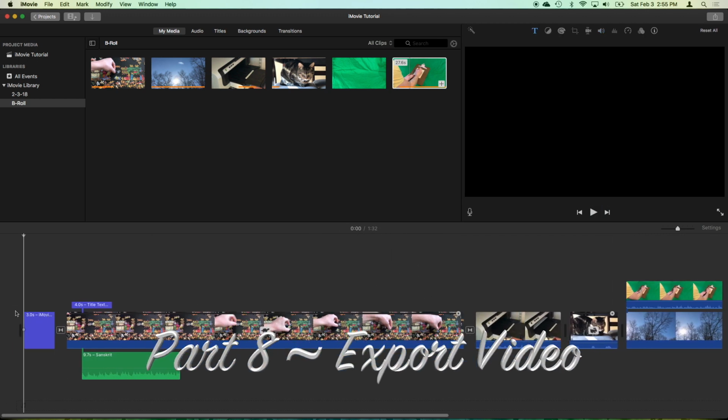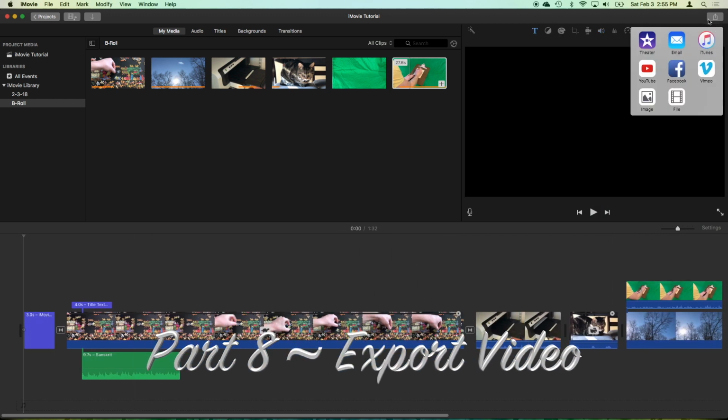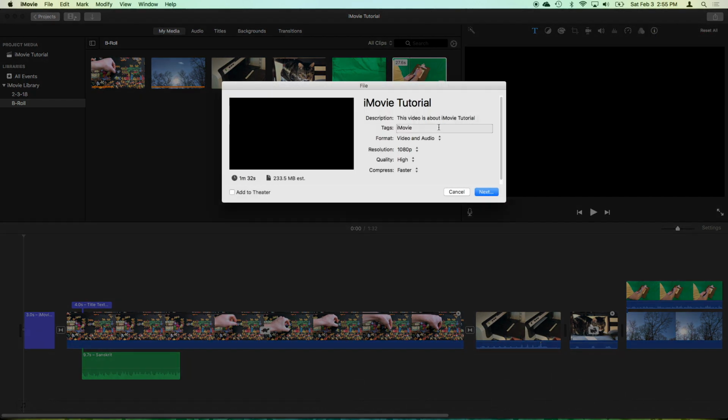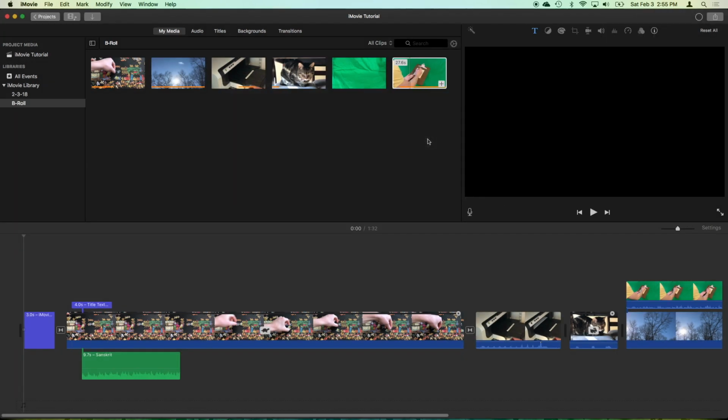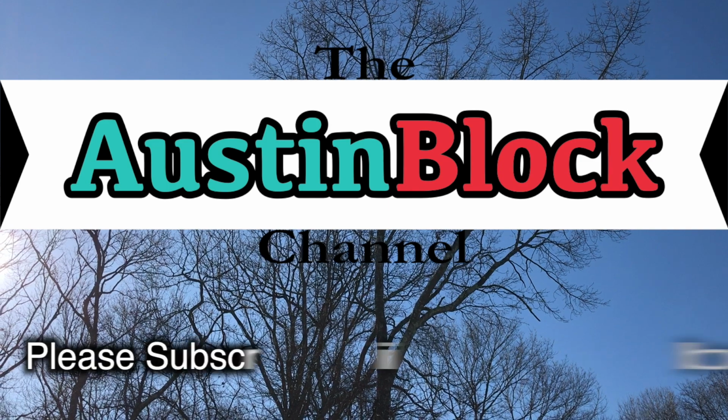The last thing you should understand how to do in iMovie is export your video. Choose the share icon in the upper right, choose File. Here you have another chance to name it. Select your output resolution, quality, etc., and hit Next. It will ask you where you want to save the file, and hit Save. You'll see this little pie icon right here, which will slowly fill up as the clip is exported.